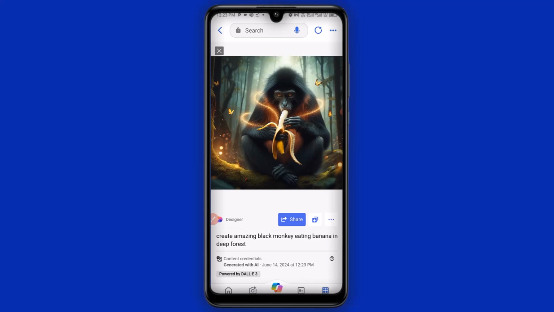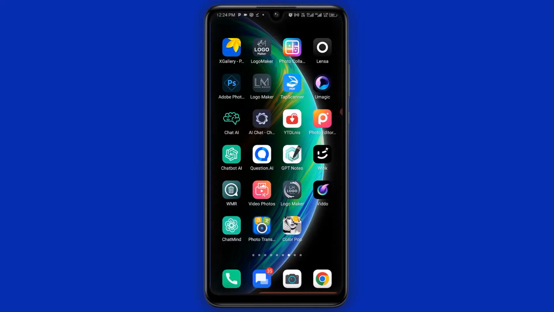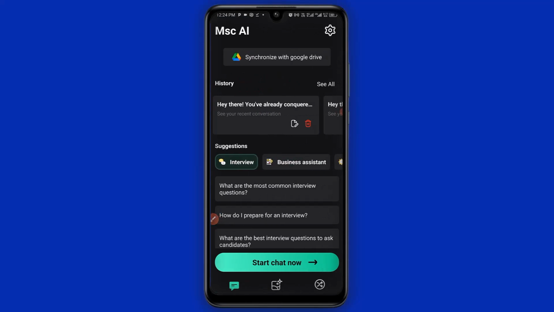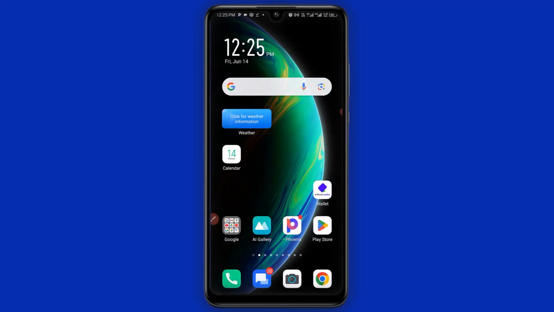So let's take a look at the other app that you can use to text to image on Android phone. All right. So the other AI we are going to use is Chat AI. Take a look at it right here. You can also get this particular app free to download and install on your phone from Play Store. What you need to do is to head over to your Play Store. Let me quickly walk you through the process on how you can get it.